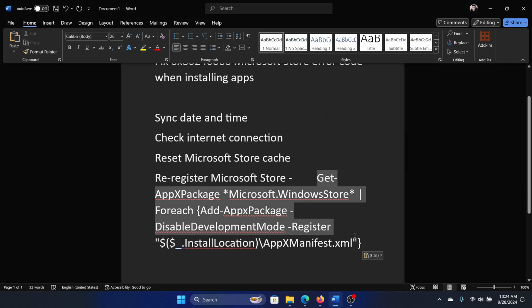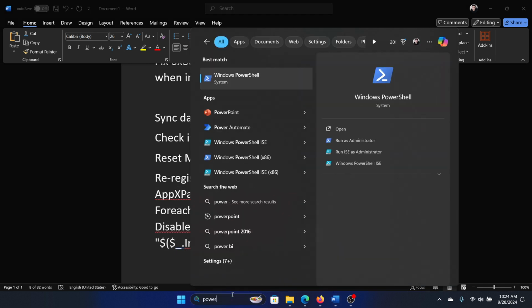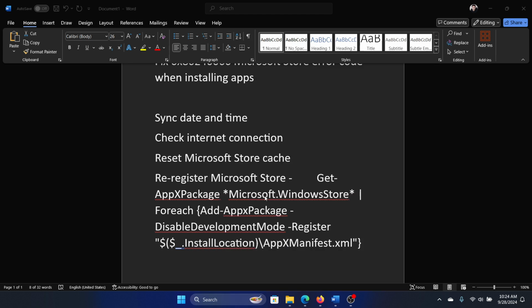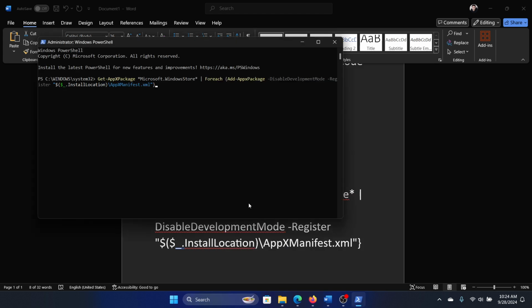And lastly, re-register the Microsoft Store. Okay, so we have a command for you. Search for PowerShell in the Windows search bar and click on run as administrator and paste it here and hit enter.